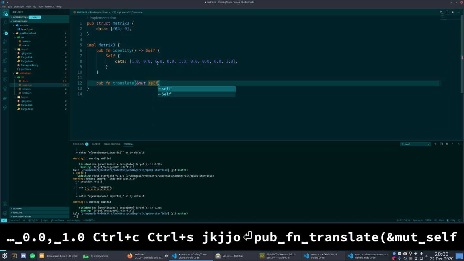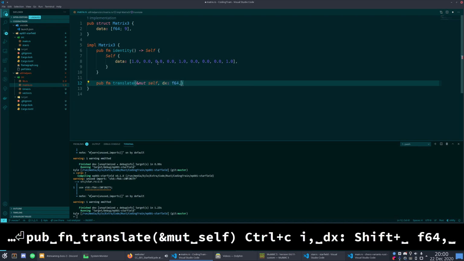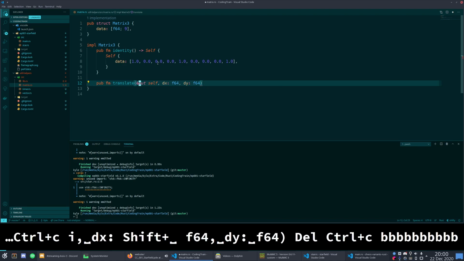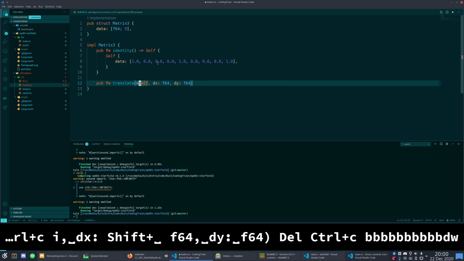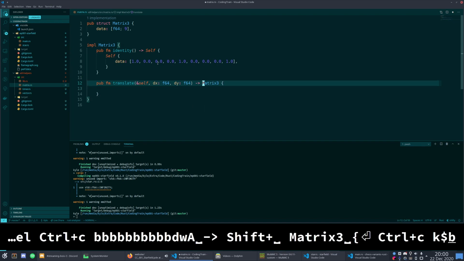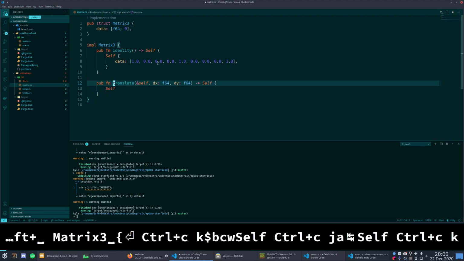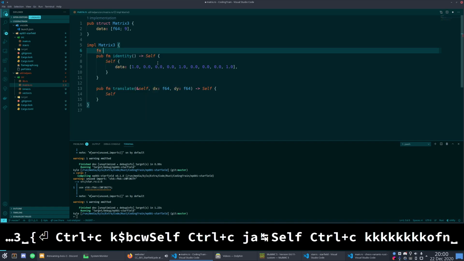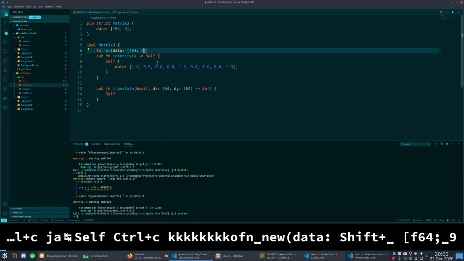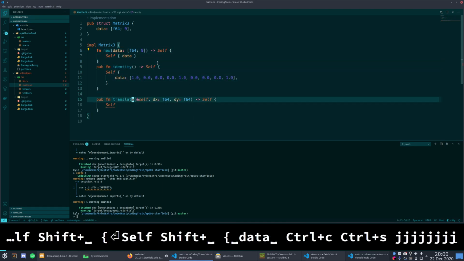Translate takes self mutably, dx, dy. Actually, how about we make this return a new matrix instead? And we're going to make a private function new here, which takes in the data. Just like that.